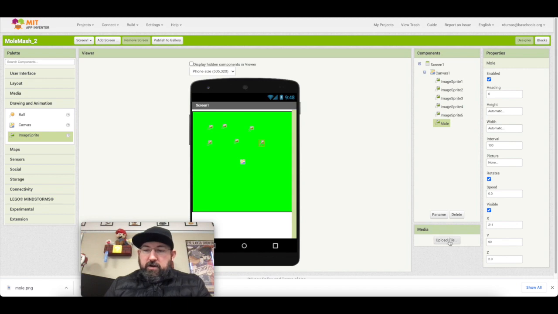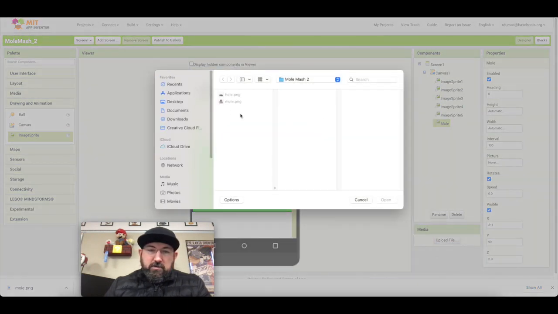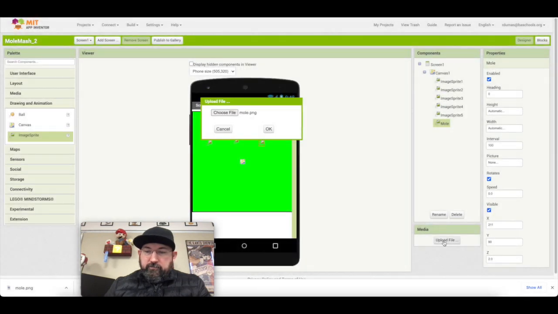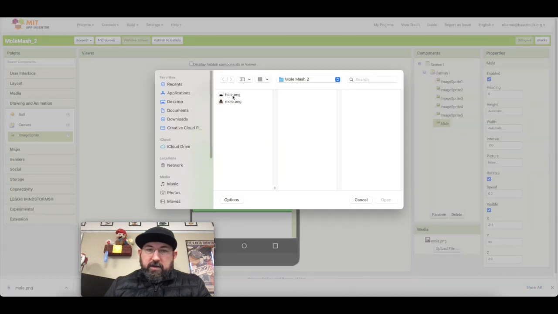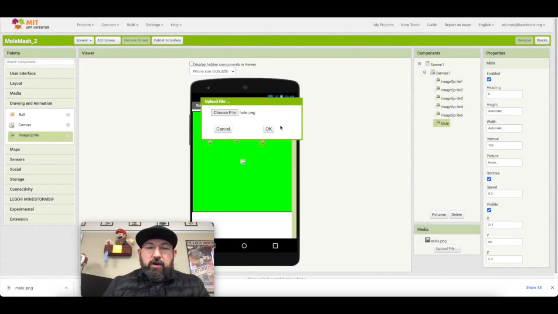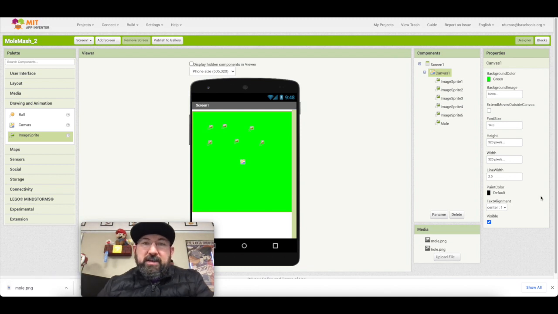Okay, so I'm going to go ahead and upload the files. So I want the mole. And I want the hole. Now it's important to upload it like this because another thing we're going to learn today is creating a list as a variable and pulling pictures from that list. Now that's going to be very important in future apps where we randomize and pick items from a list. So you're going to see how to manage that today. But make sure that you have the files uploaded and that it's spelled correctly because you're going to have to type it in exactly later on in the blocks view.